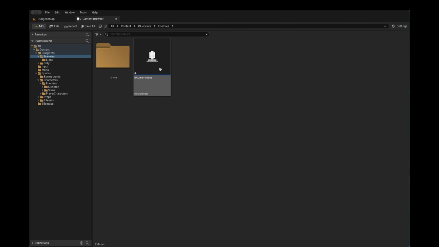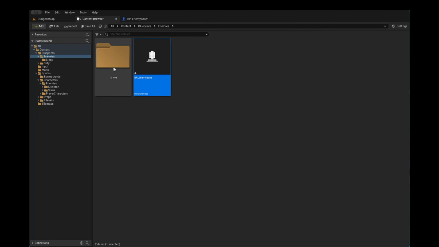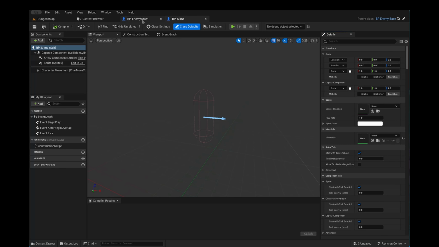So we have that. Let's go ahead and open up the BP enemy base and then the BP slime. Now, it is important that we pay attention to which one we're working in. Our enemy base is going to do some basic things that all enemies will have, while our BP slime will have what just our slime enemy has.